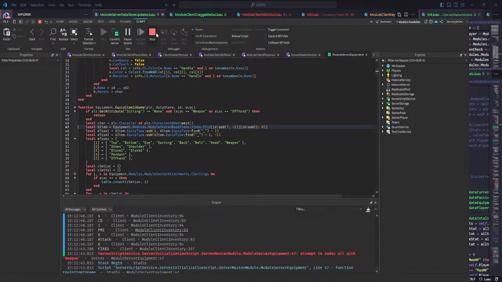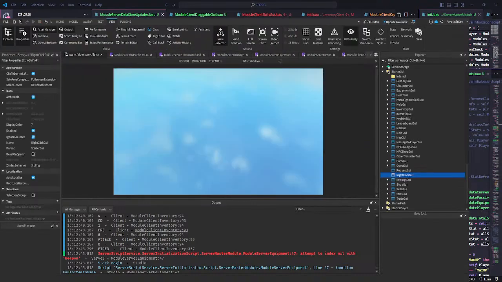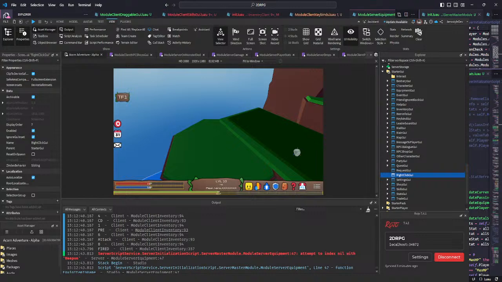Oh, because this is replacing, so it's a little bit different. Equip item in game. Equipment. 47. Equip item in game. Here. Data store. Where else? Now I just gotta go over everything just to make sure.